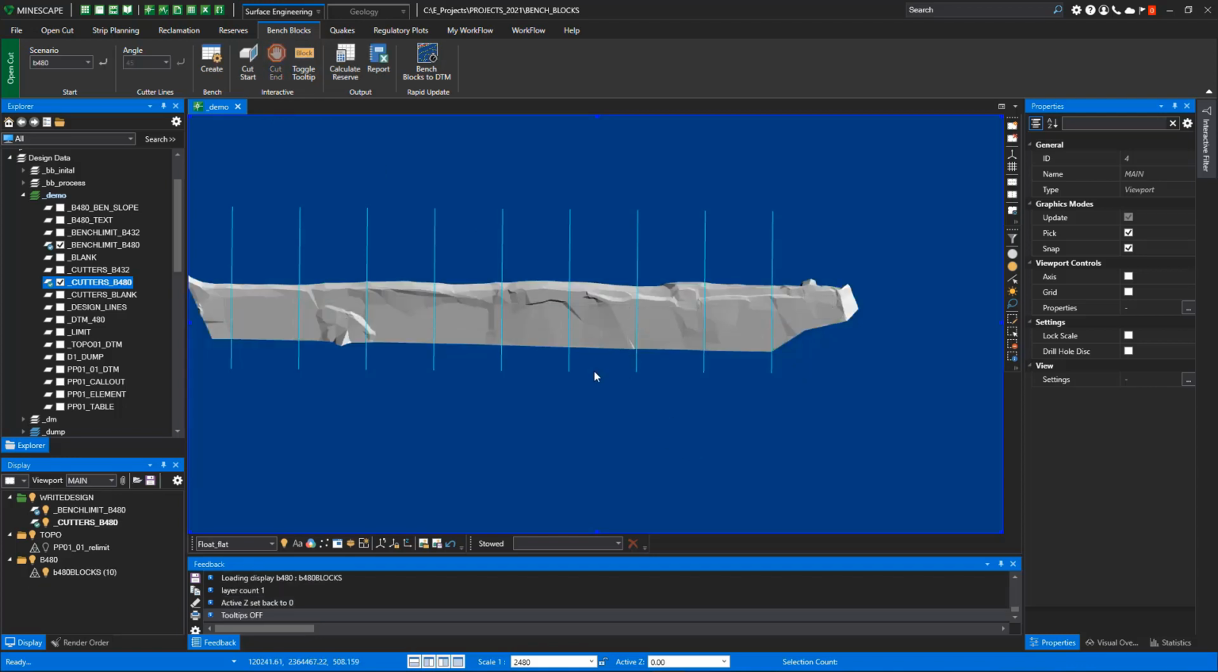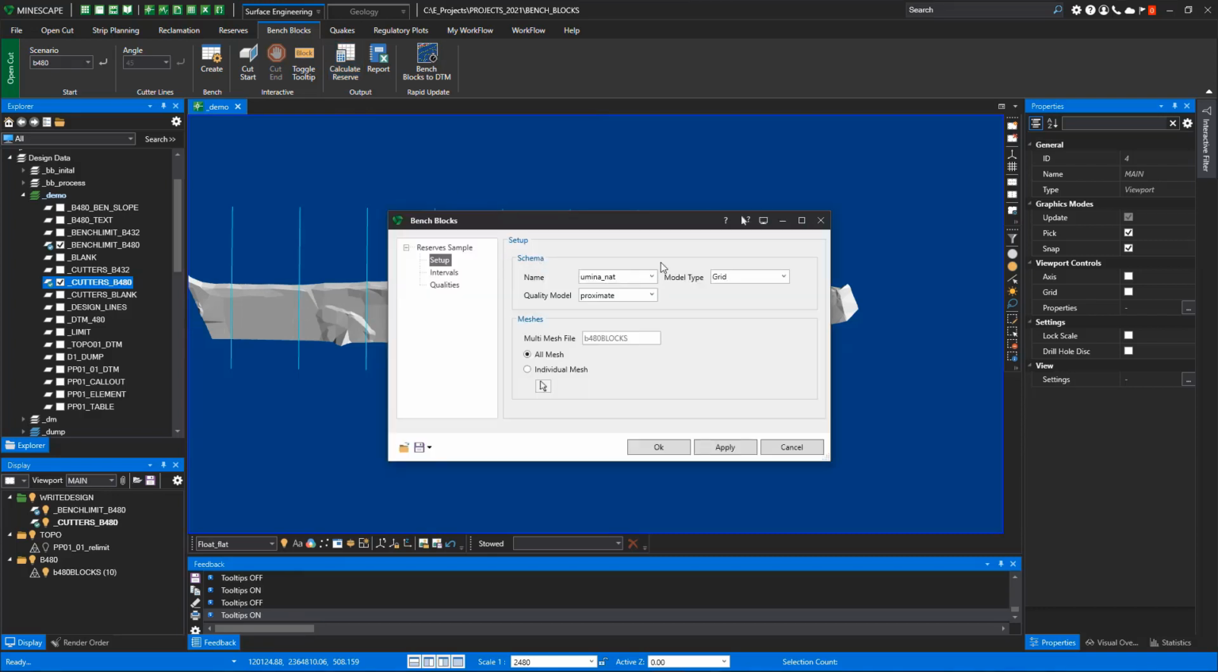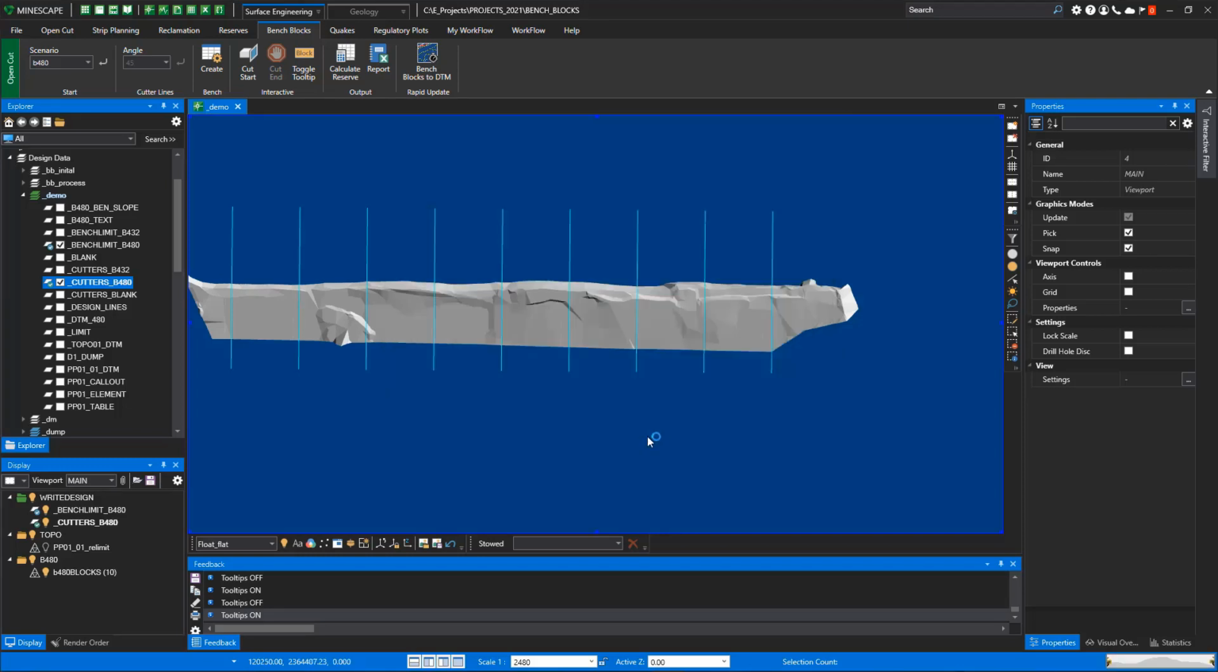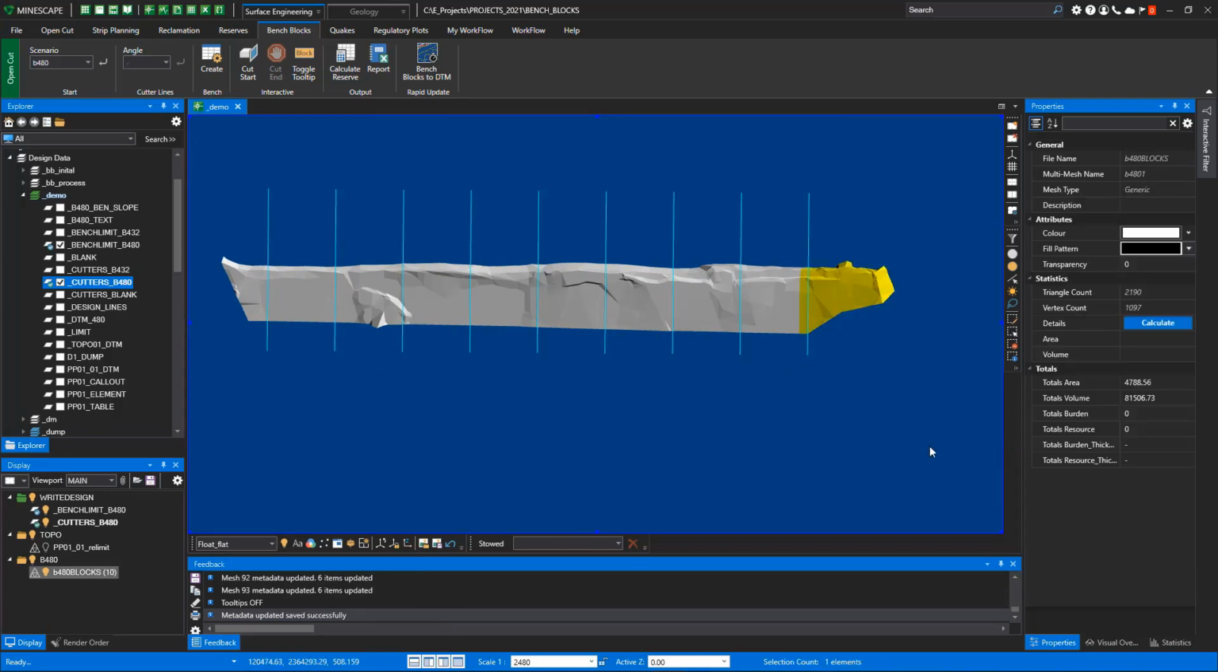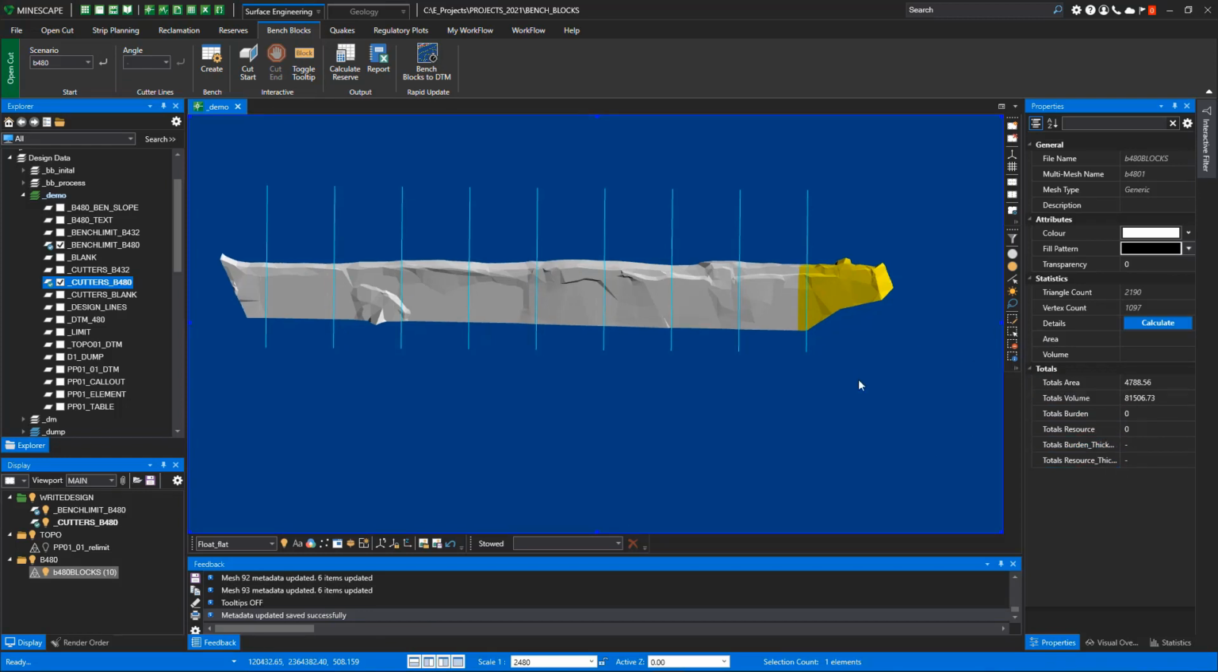Now, what you can do on this is run a reserve. If this is a coal block, with a coal resource, when you calculate the reserves, you install a schema, in this case with intervals and qualities. In this case, I know it's just strictly burden. So I'm just going to go ahead and run the reserves. When you run the reserves, it creates metadata, and it writes the volume and qualities and resource to that block.